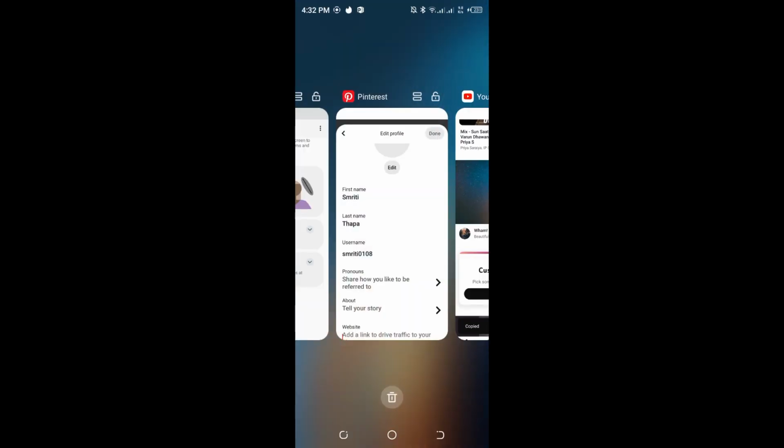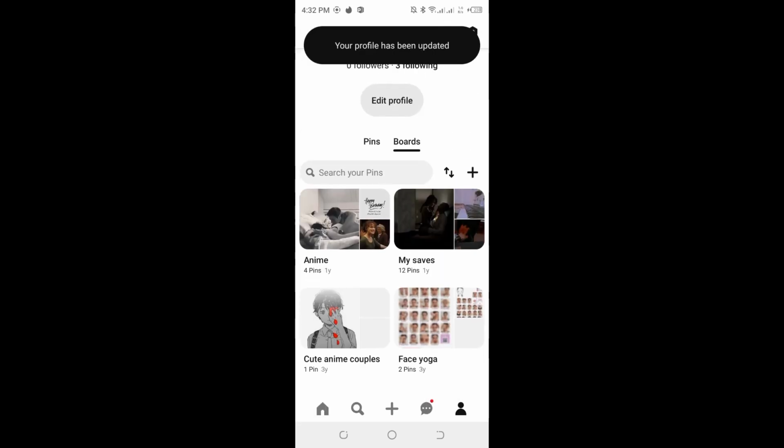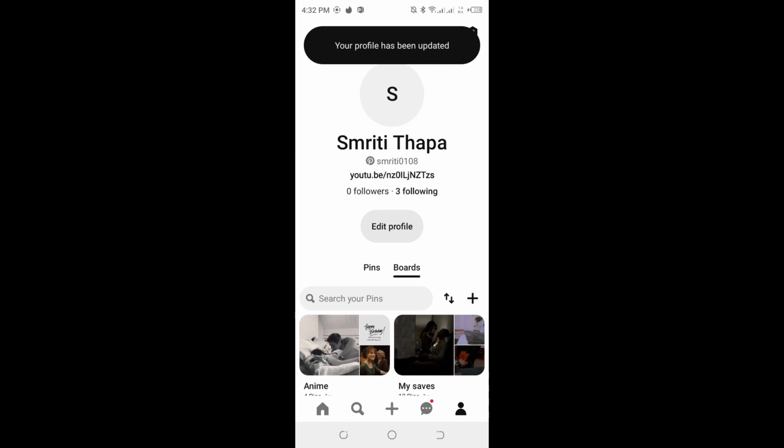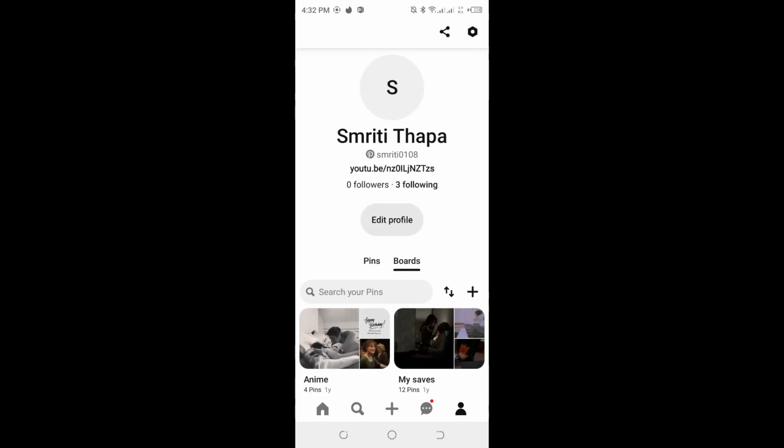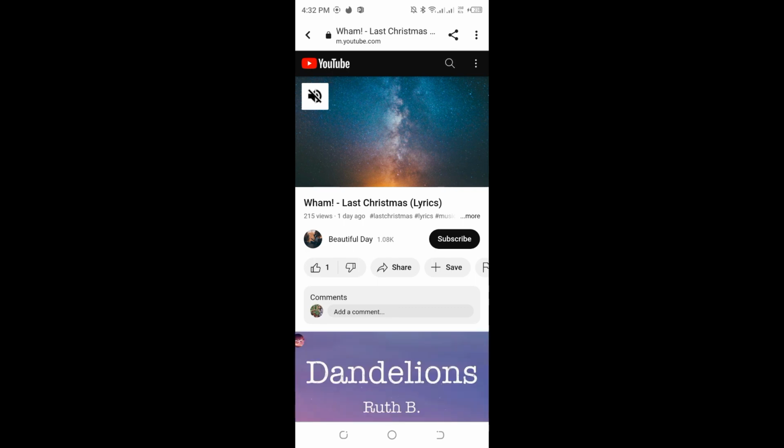And let's go back to the Pinterest, and we see here's a website option, so I'm going to paste it right here. And we could see on the top right corner there's a done button, so I'm going to tap on done. And we could see my profile has been updated, and here's this website on bottom of my name, so I'm going to tap it there. So we see we just landed on the video that we copied and pasted to our Pinterest account.